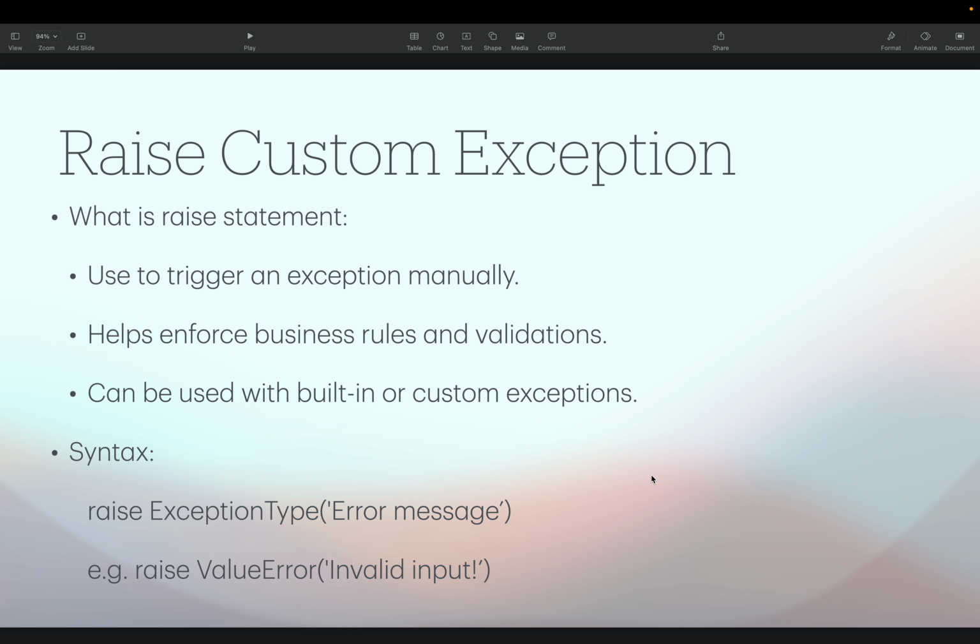If we want to manually trigger an error in our code, in that case we need to raise exceptions using the raise statement. So what is the raise statement? It is basically used to trigger an exception manually, and we raise our own exceptions when we want to enforce some kind of business rule or validation. It can be used with built-in exceptions like we have already discussed: TypeError, ValueError, FileNotFoundError, or we can create our own custom exceptions. This is the basic syntax of how we can raise our exception.